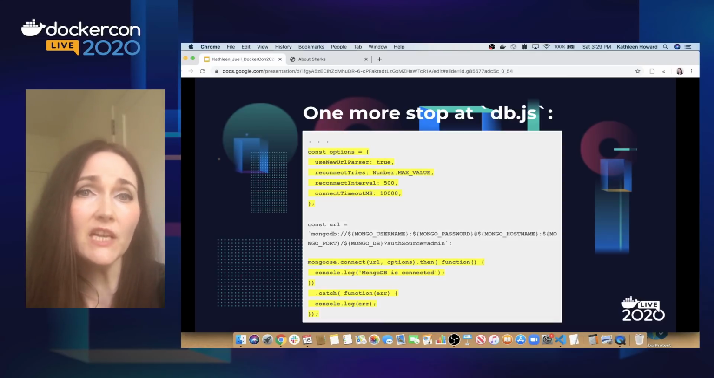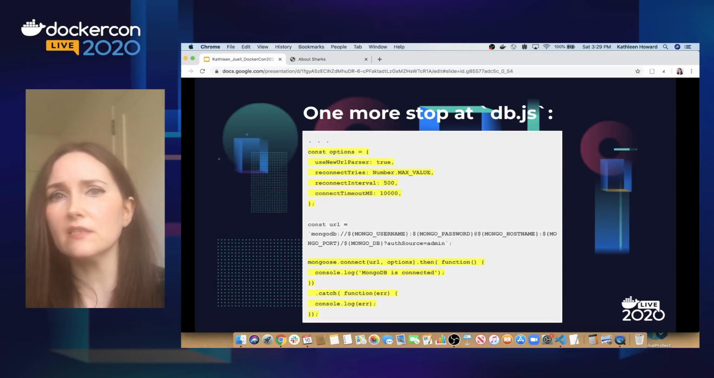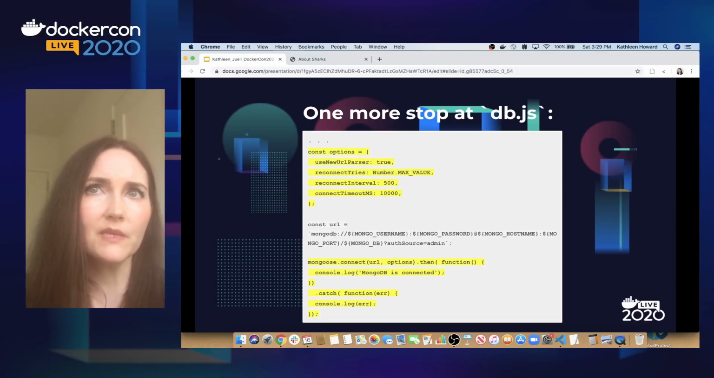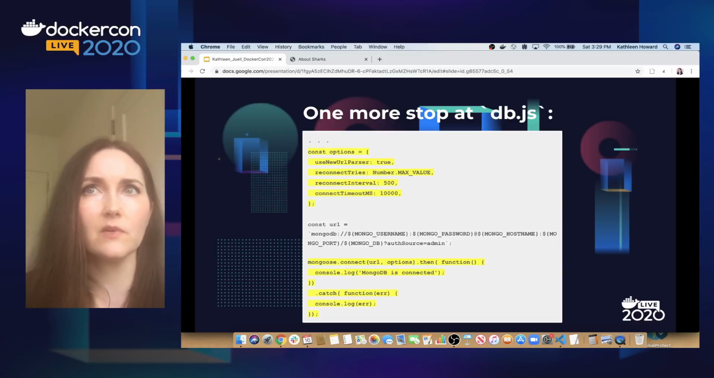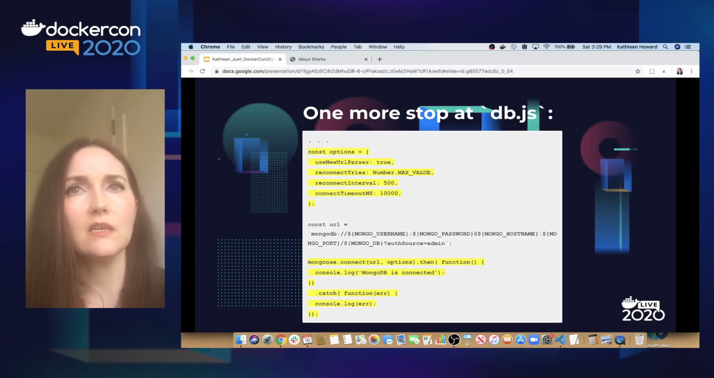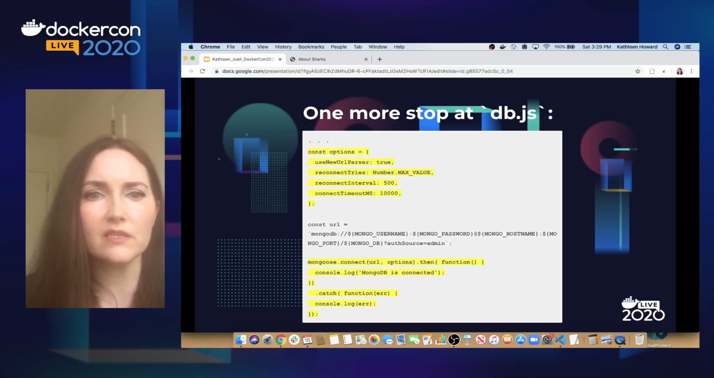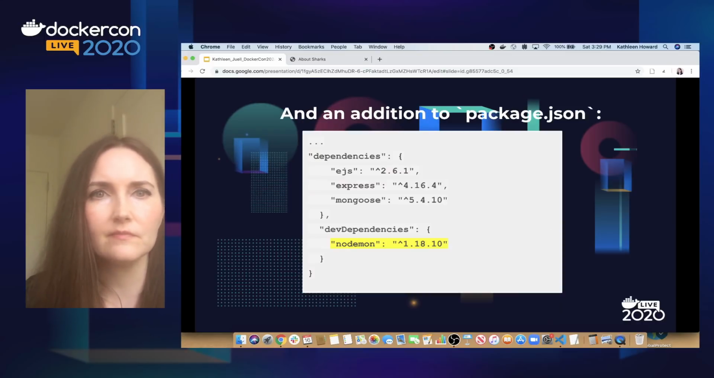Okay, so in db.js, we're going to make sure that we add resiliency to our code by specifying some parameters around connection attempts. So here we're defining some code that will allow us to set how we try connections and deal with successes and failures.